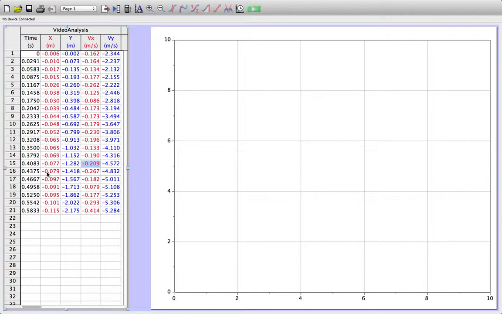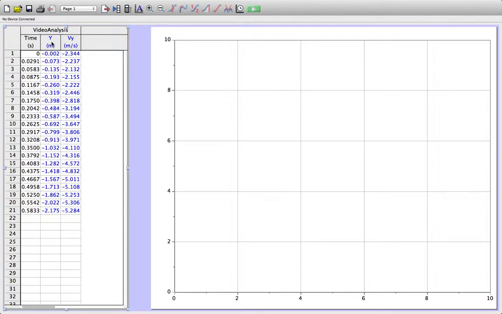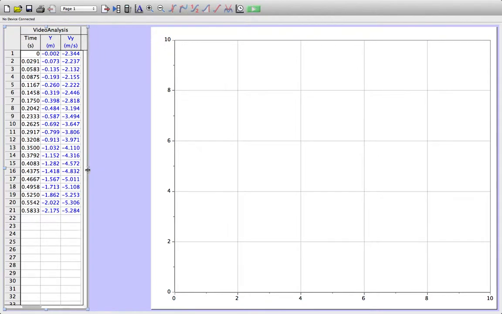As I said earlier, we don't need to know how far it goes in the x direction because this is a vertical motion thing. So I want to delete the x column. I'm just going to simply click on the heading and then hit the delete key on my keyboard. Now I'm using a Mac. It's called delete. On a PC, I don't know if you use delete or backspace, but you might try both. It got rid of the x position and it got rid of the x velocity column. So now all I have left is time, the y position, and the y velocity.